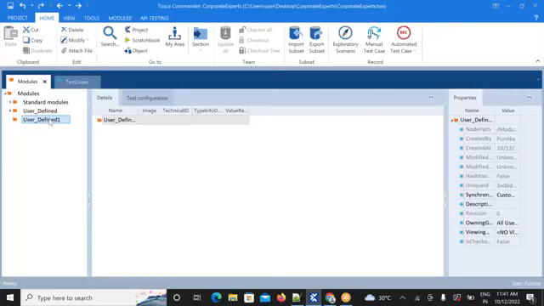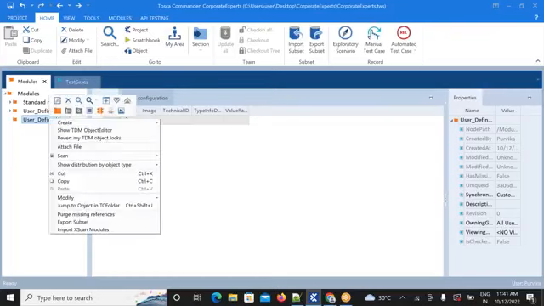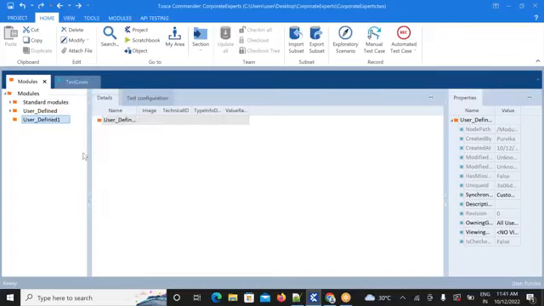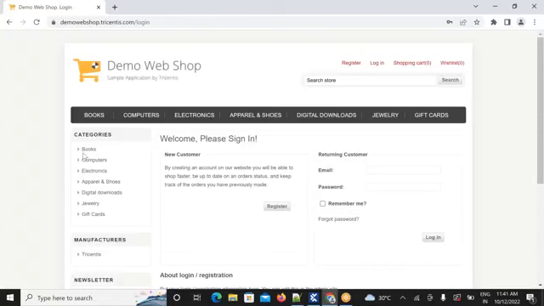I have created a folder. After creating the folder, right click on this folder. It is going to show options like scan application or API, mobile, PDF, remote terminal, and more. Scan application. This is our application. We need to scan this application. Scan means it is going to get the object properties and values.